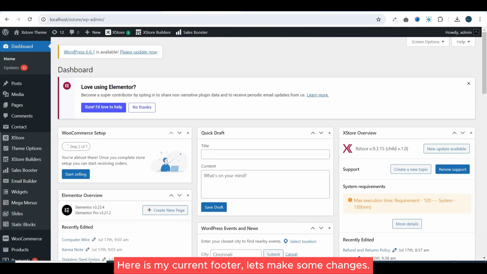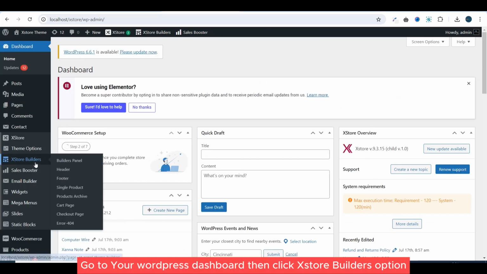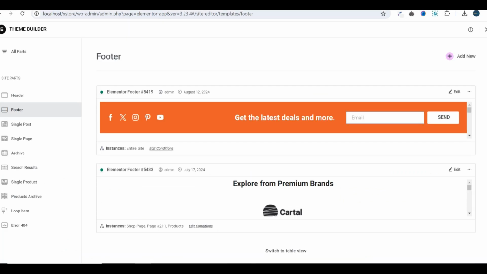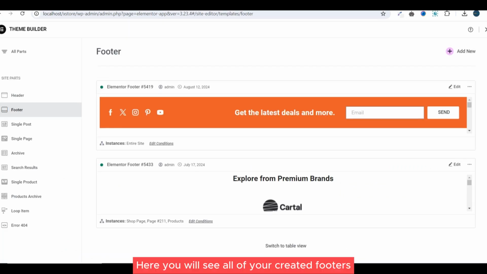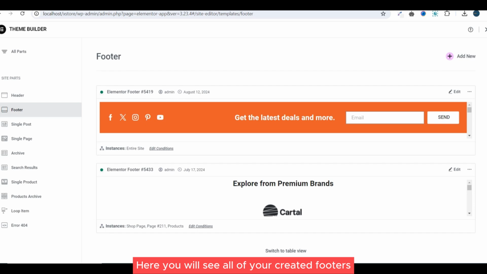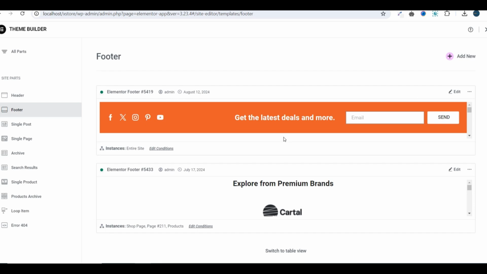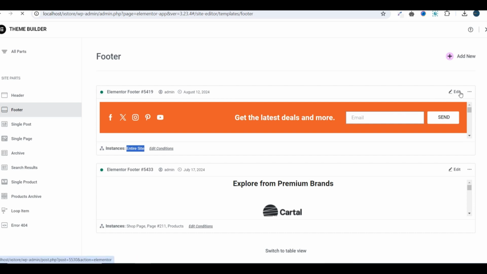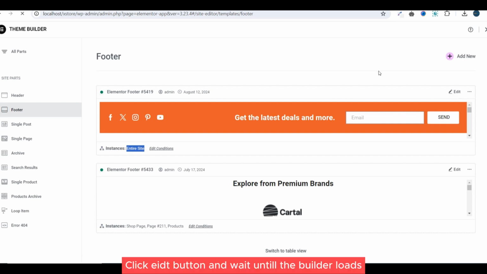Let's make some changes. Go to your WordPress dashboard, then click XStore Builders option. Here you will see all of your created footers. Edit the footer which is used for entire site. Click a button and wait until the builder loads.